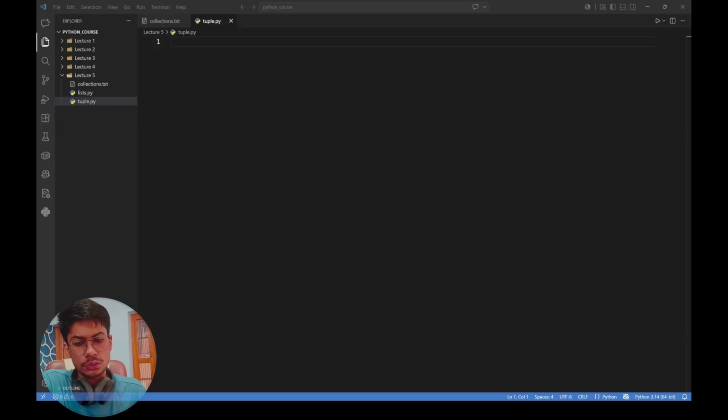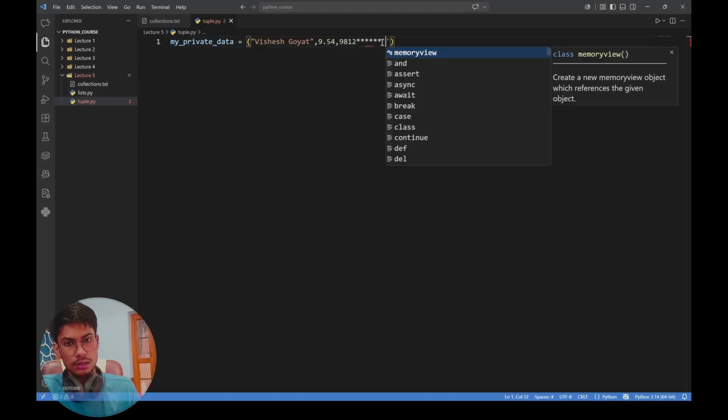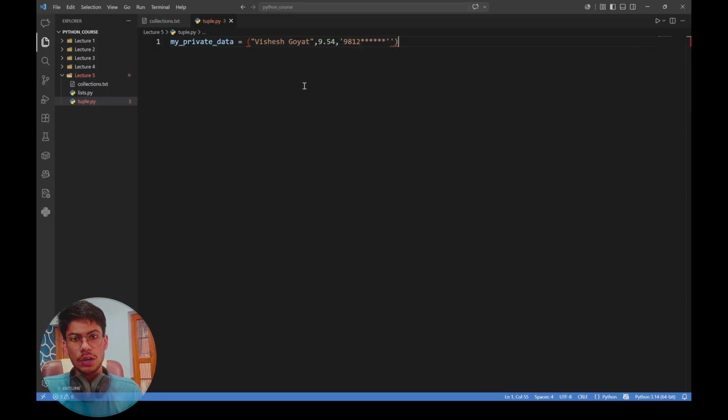Now let us try to create a tuple. Create a variable, and now we will create a tuple, and inside this tuple we will simply be storing, suppose I have stored my name and I have stored my marks of the current semester, and suppose I am also storing my phone number inside this tuple, and I don't want anyone to be able to modify this tuple.